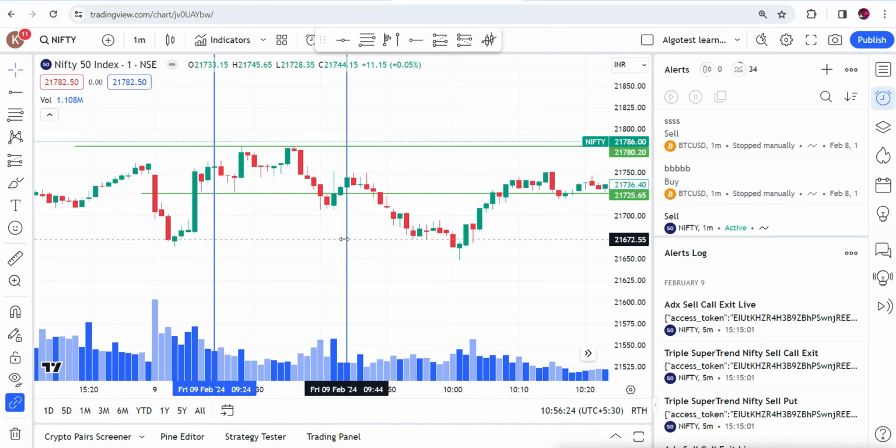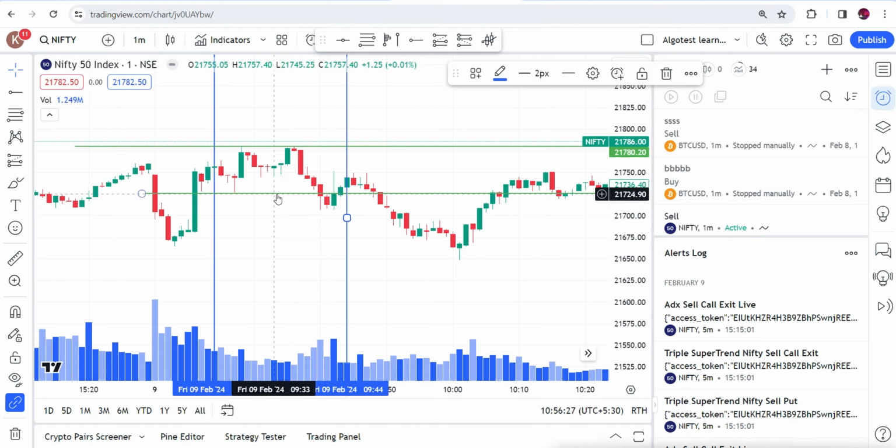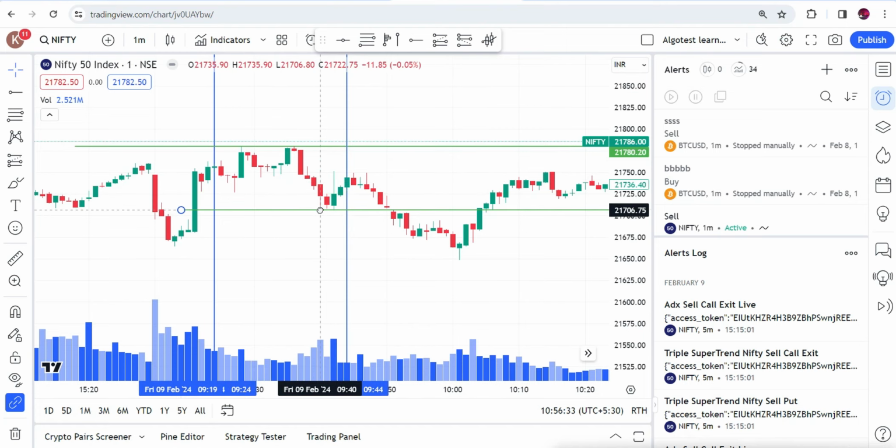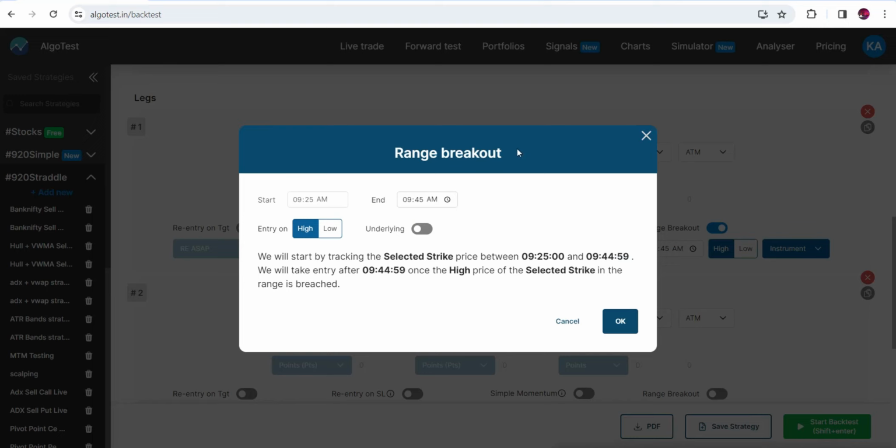Let me select 945 till now. What is the high till this timing? From this to this, the high is the same, but the low has changed to this. So this is how it selects the range, high and low. In starting time, you enter your initial range. In ending time, you select your ending range. So it will select the 925 to 945 range.